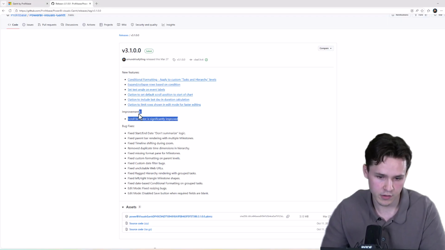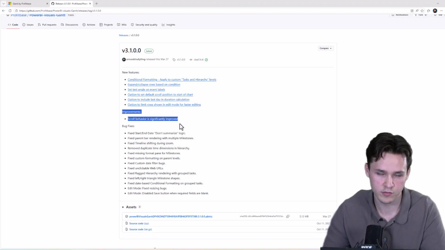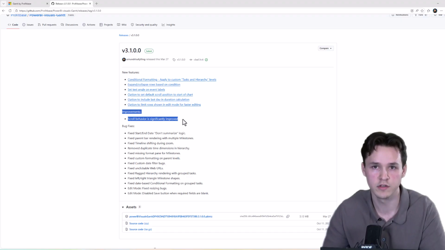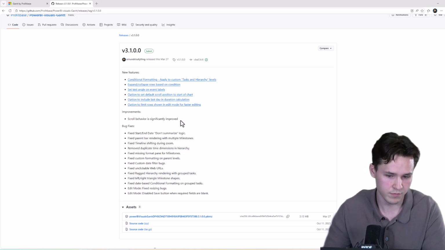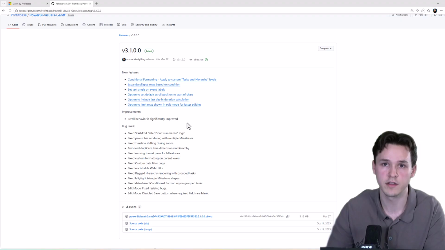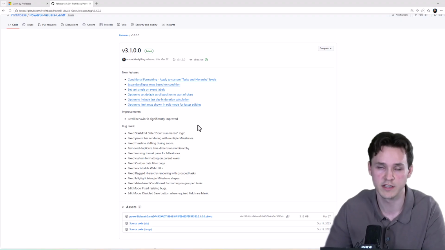What a lot of users have been requesting is that the scroll behavior, when you scroll in the visual, be improved, and this has been significantly improved. I think it looks a lot better and feels a lot nicer. So we're really excited to include that in this release as well.